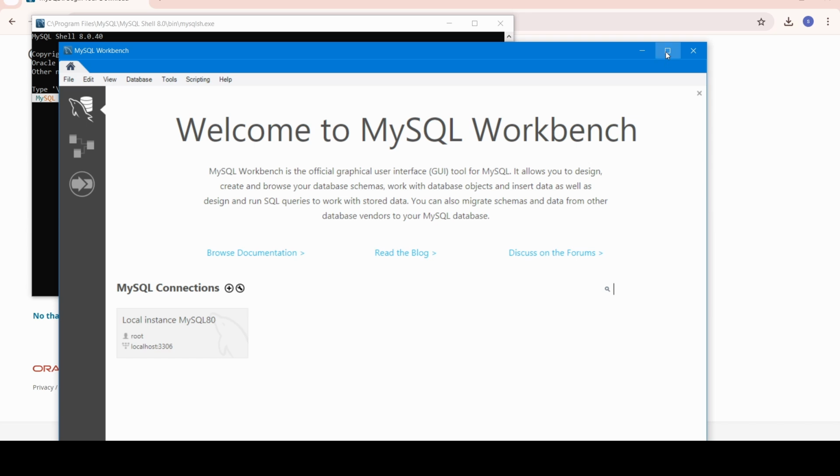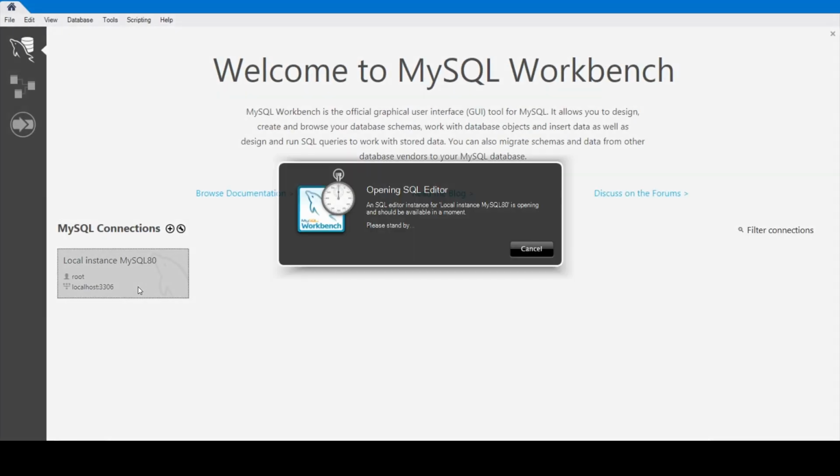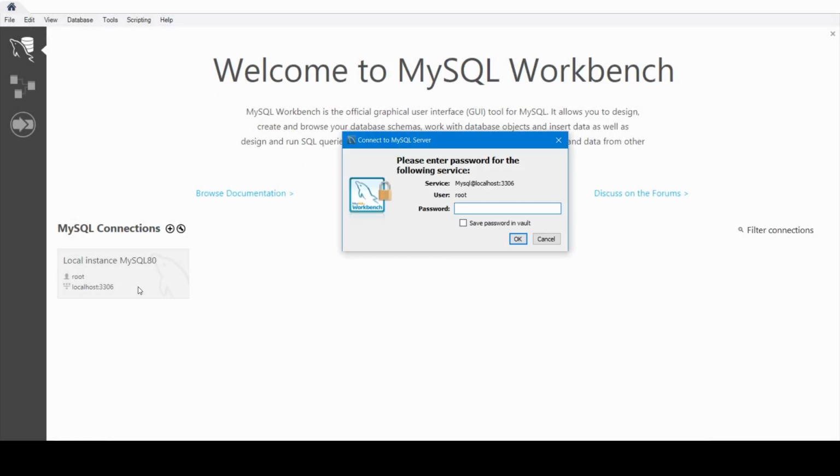Here is the local instance of MySQL. We need to log in to this instance. It is asking for the password. We need to enter the password we set up at the time of installation. Once you enter the password, we can see this interface.